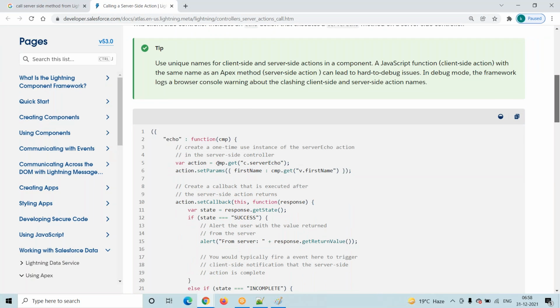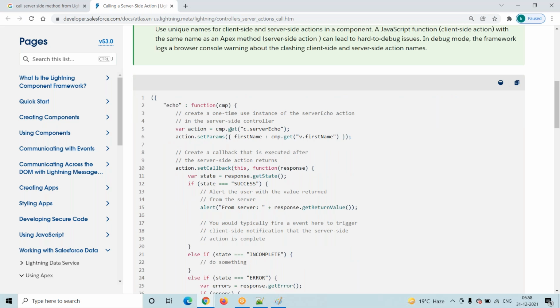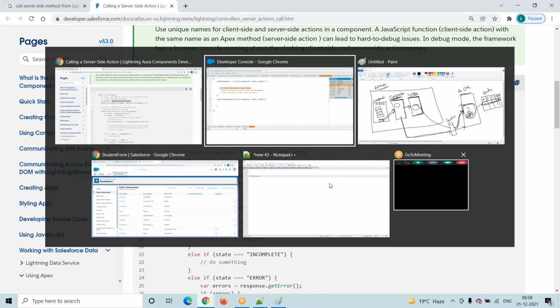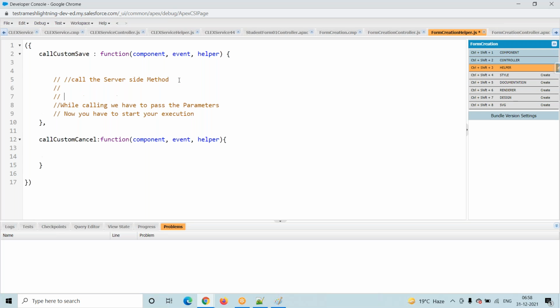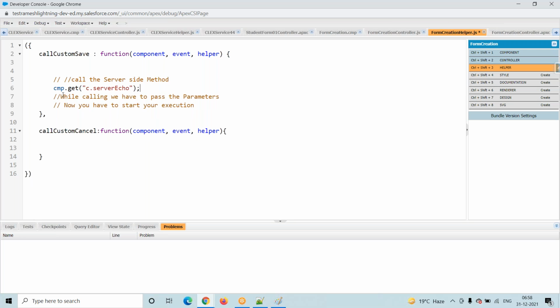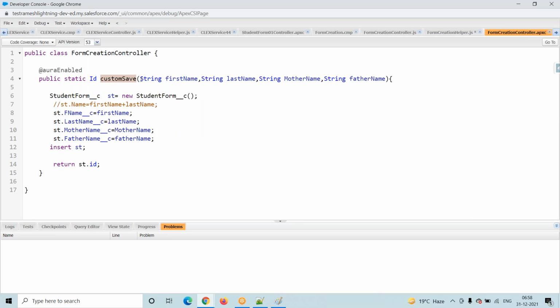So now we will go one by one. See, first we are trying to call the controller method, right? So call the server side method. What is my method name? See, I am using component dot get. See here, component dot get. What is my method name? My method name is nothing but custom save.